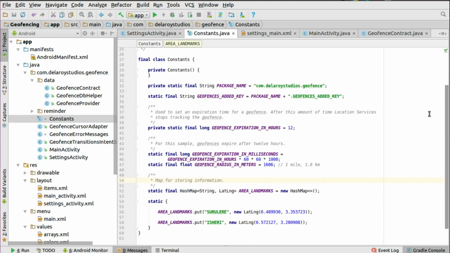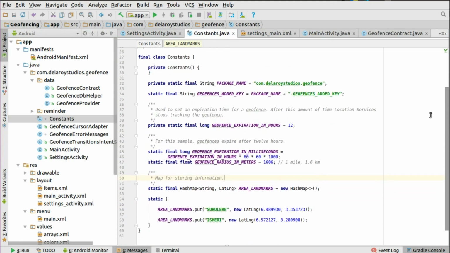That's where we add the location values of our landmarks. We have the first landmark called Surulere, the second is the Sherry, and the latitude and longitude. So you could actually make this aspect dynamic in the sense that you could use a place picker to get those locations, or you could be fetching the location from an API or from a cloud source or from somewhere which is not embedded right there in the application. So this is where the trick actually gets much more extendable.